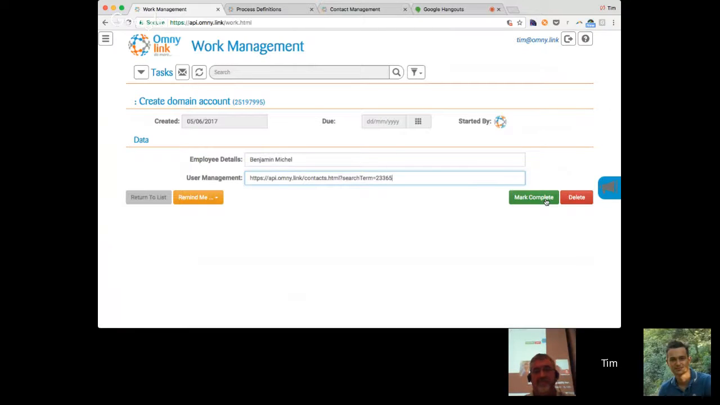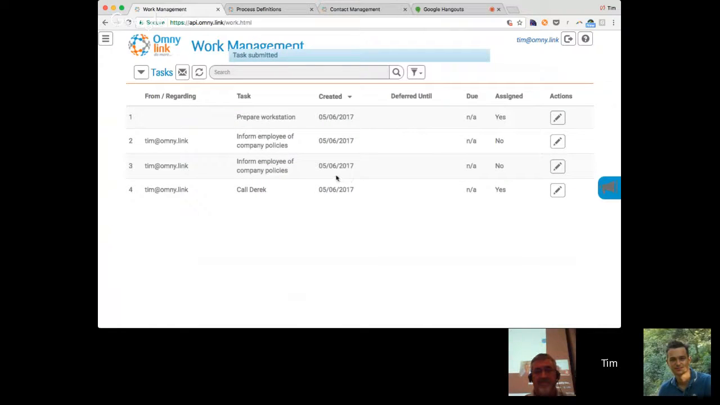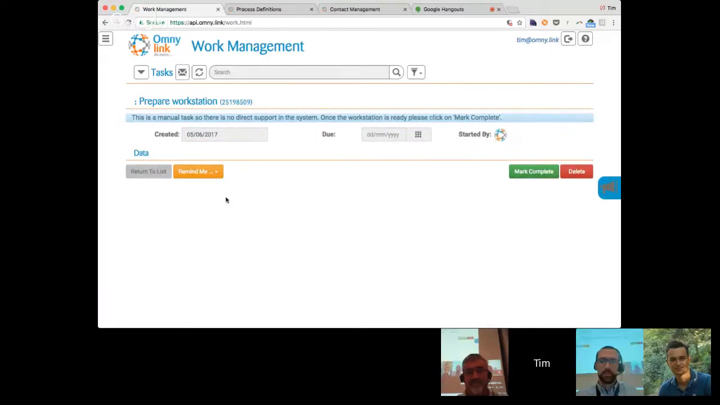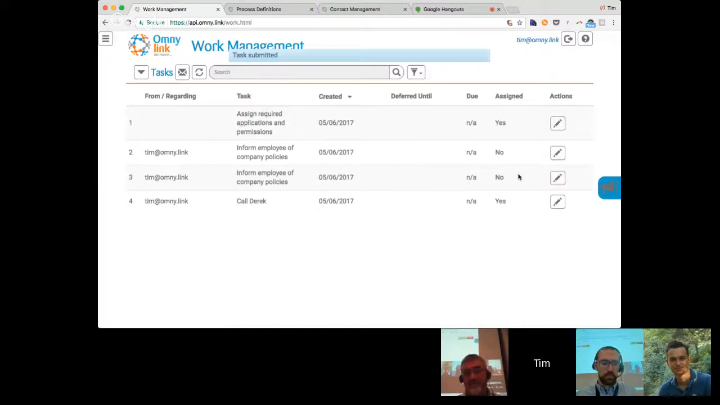So we're done. That's the user I want to onboard. And we see, in fact, in the time that it took me to do that, the task has arrived. So prepare the workstation. This is the manual task. The instructions to me as the user are provided by BPMN documentation. Once I've done configuring that workstation, I mark it complete.